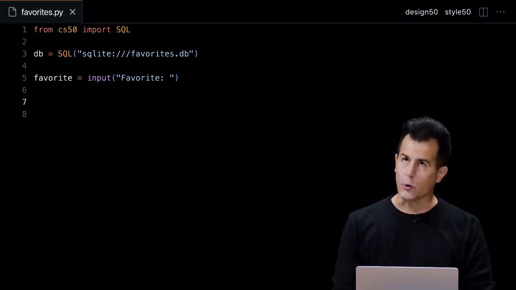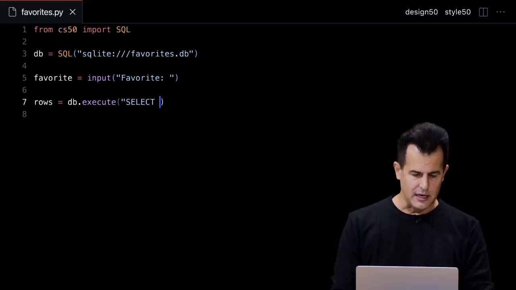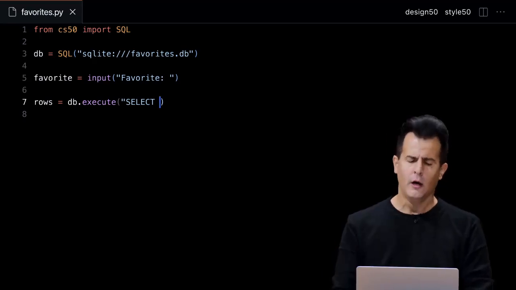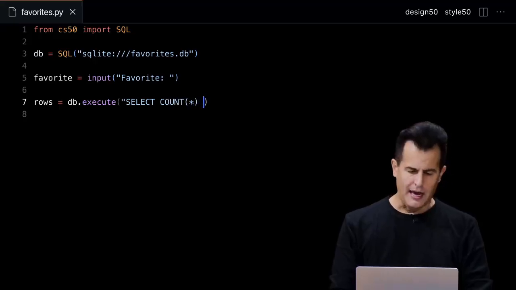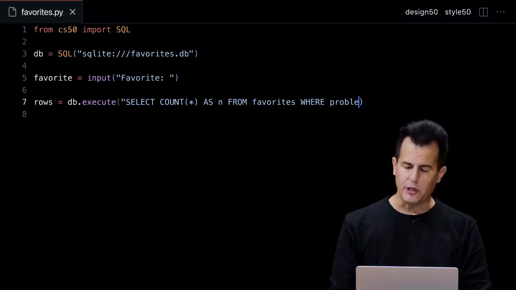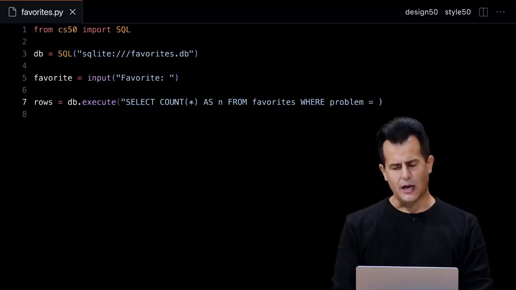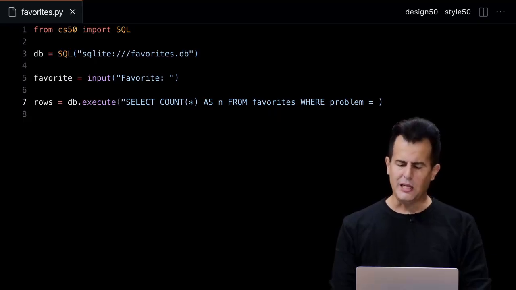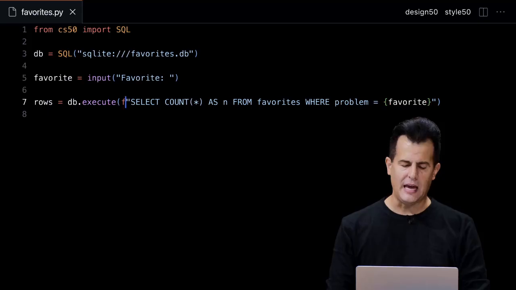Then let's do a SQL query that selects that data. Rows equals db.execute, select, and let's see how many people selected this favorite problem, rather. Not TV show. How about favorite problem from our favorites data set? So select count star as n from the favorites database where the problem in question equals, well, now I need to put the user's input. I don't know what that is yet because they haven't typed it in yet. So what I'm going to go ahead and do is a placeholder and say favorite, close quote, and make this whole thing an f string.